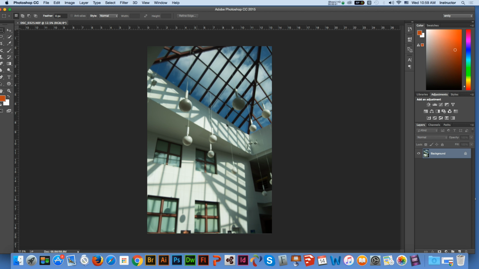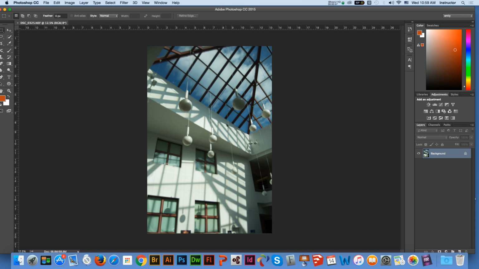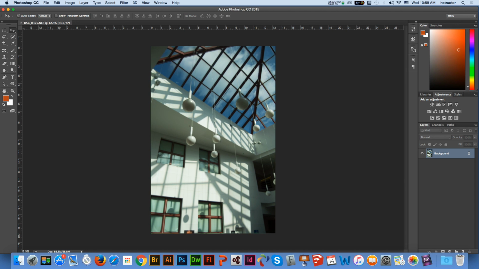The access file is on the week 11. There are pictures right there, and I just opened one of them. The one I uploaded on the internet is the GIF file, so you can use that. The one I have is NEF, which is a little bit better quality, but for now we can use the JPEG for your practice.